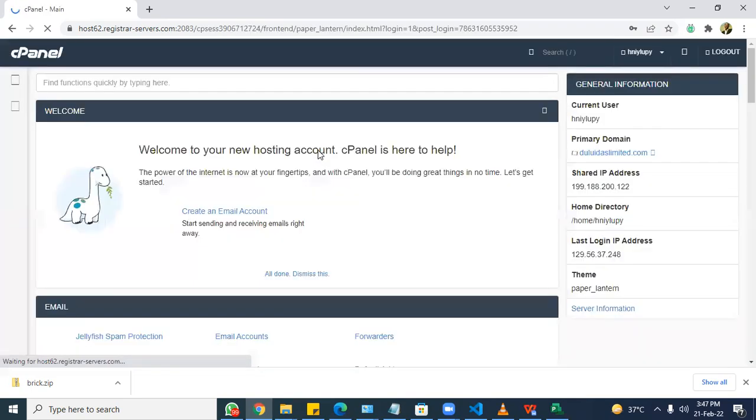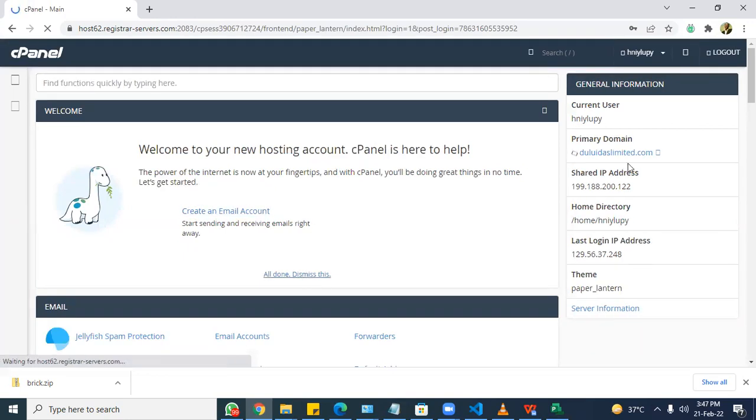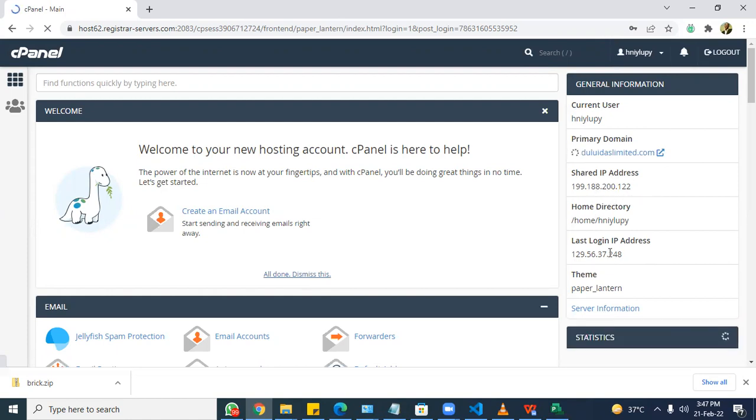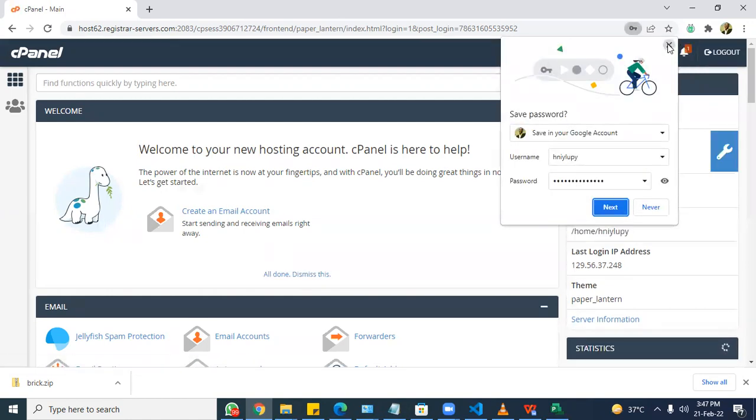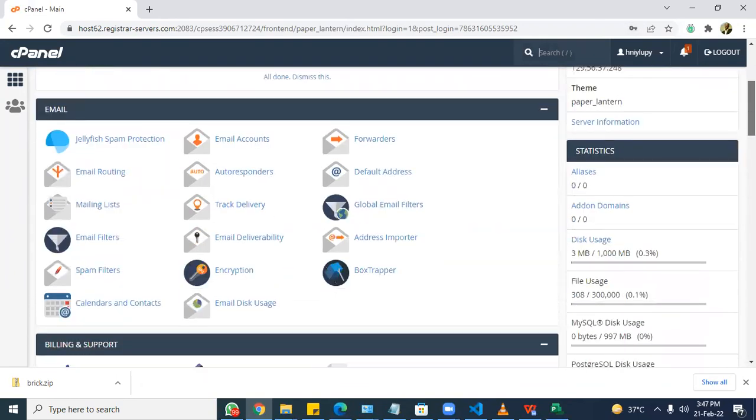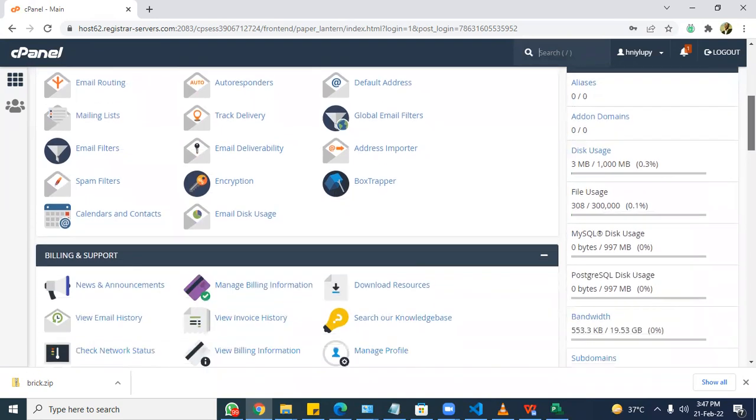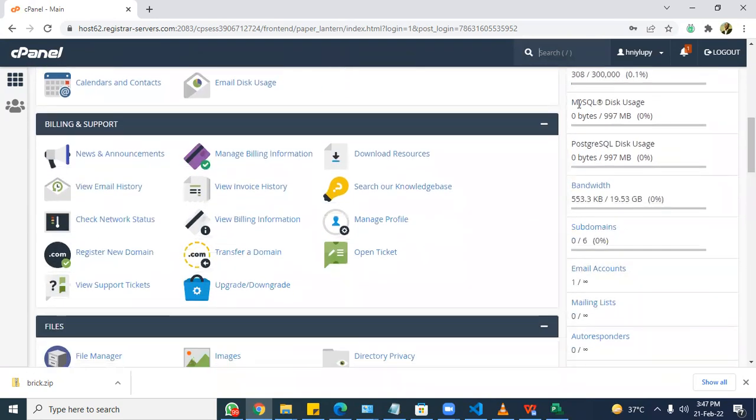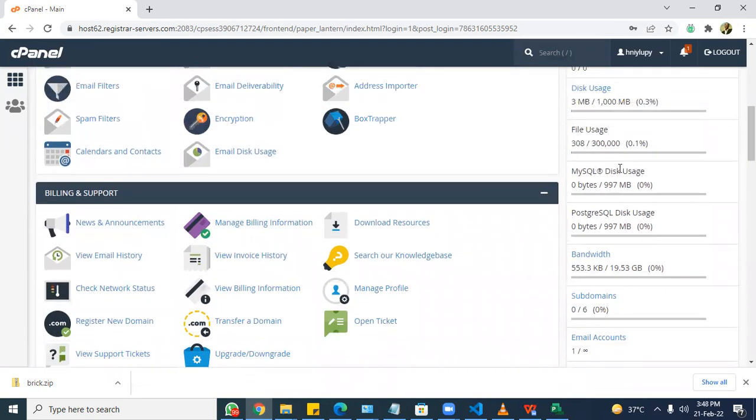So with your control panel, there are quite a lot of things you can do on your website. You could see your IP address. You could see the last login, where you logged in last from. You could see what disk space you have and your usage. You could see your MySQL, your PostgreSQL. You can also see your bandwidth.